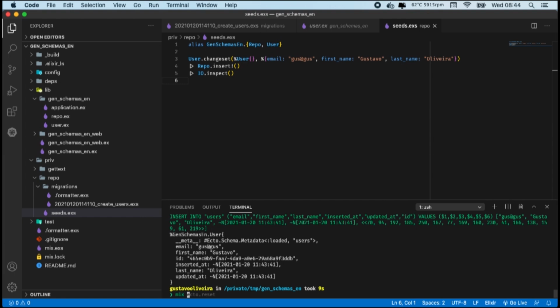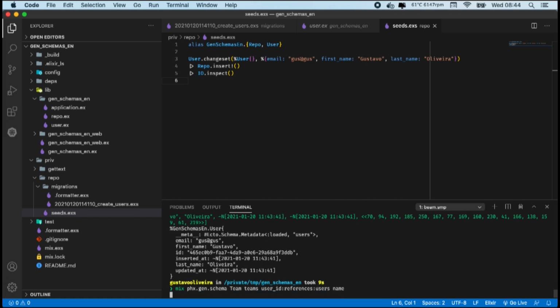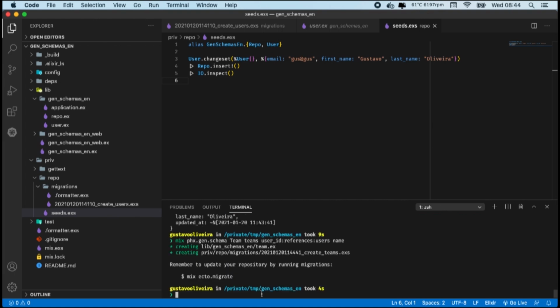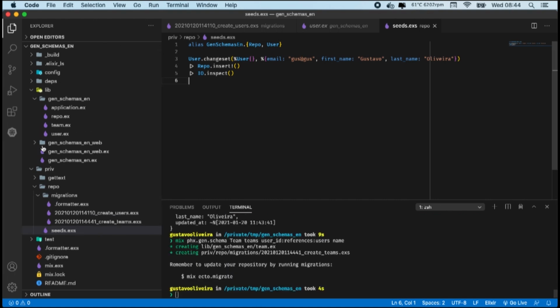In this case, we're going to use mix phx.gen.schema again to create a team, where the table is teams, and every user can create one. So you can create a reference here, user, because the team belongs to a user, sorry, and name. Great, you have created one.